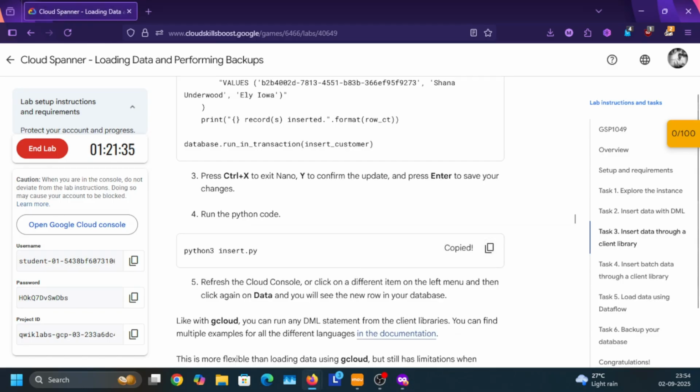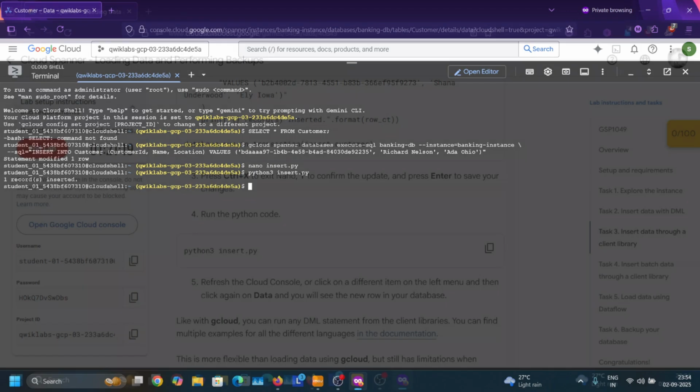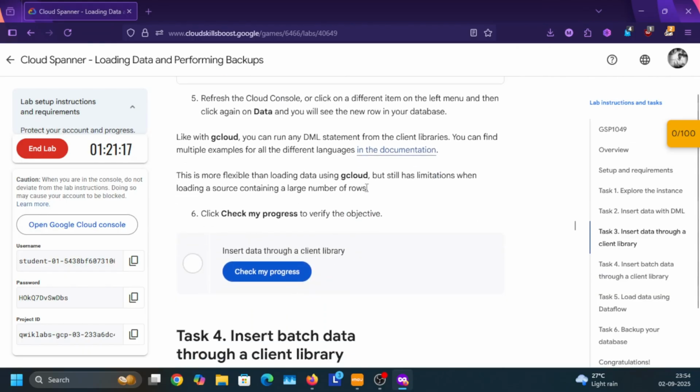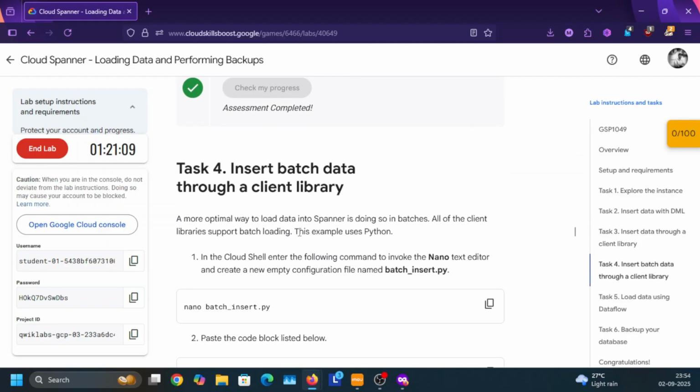Let's copy this. Now let's paste this and run this. Just wait for a few minutes. It will get completed. Yeah, it's done. Now let's move further. Let's check the browser. Completed. Now let's get to task 4.